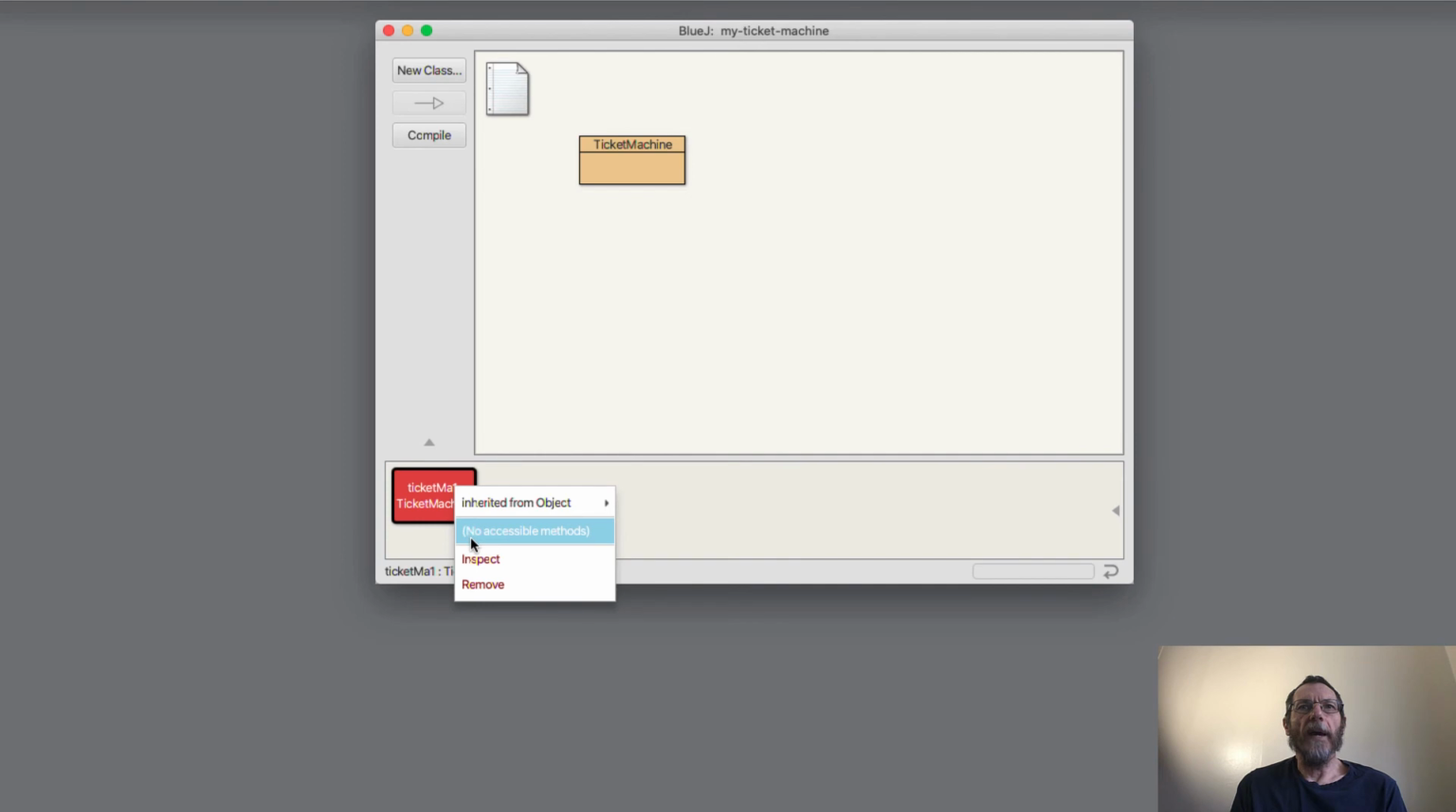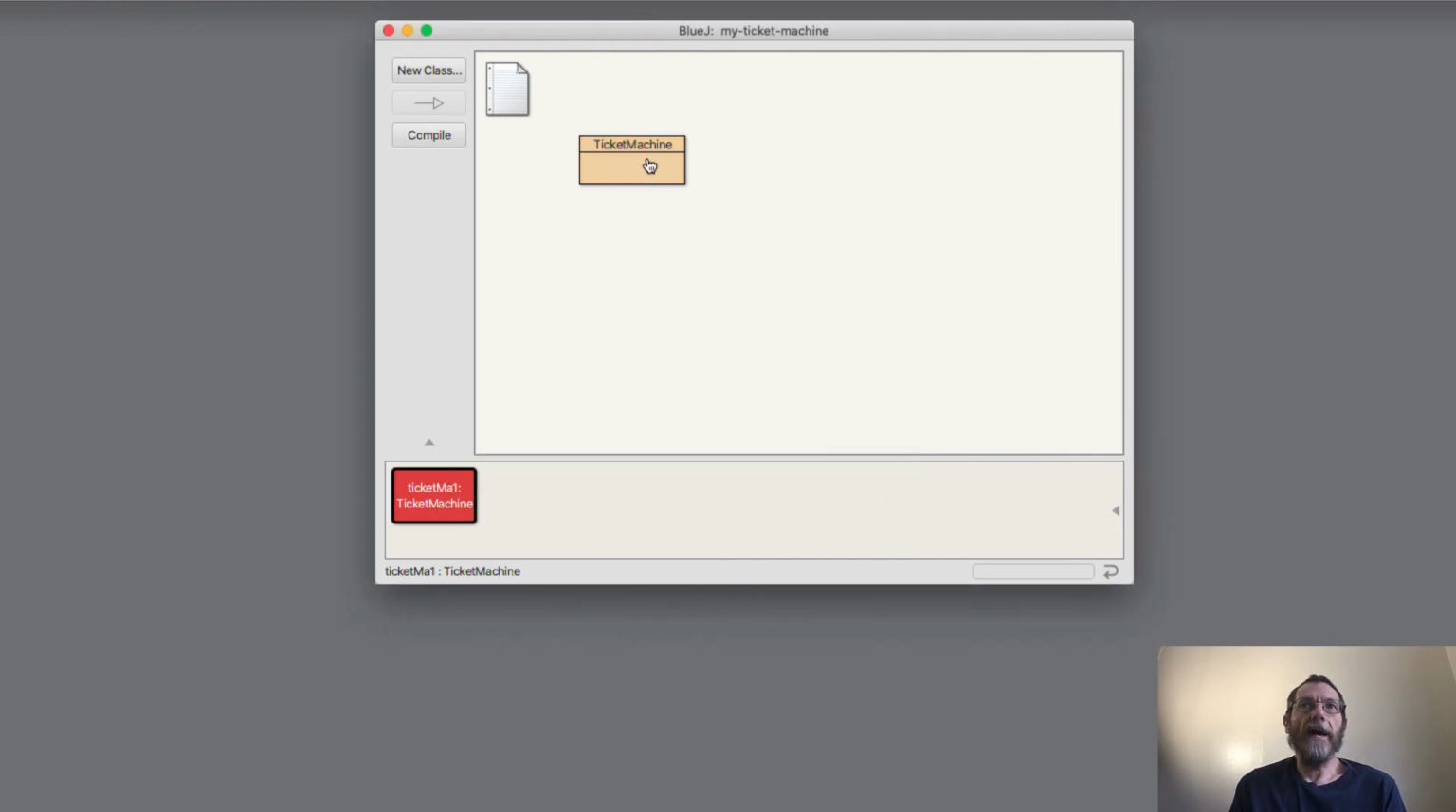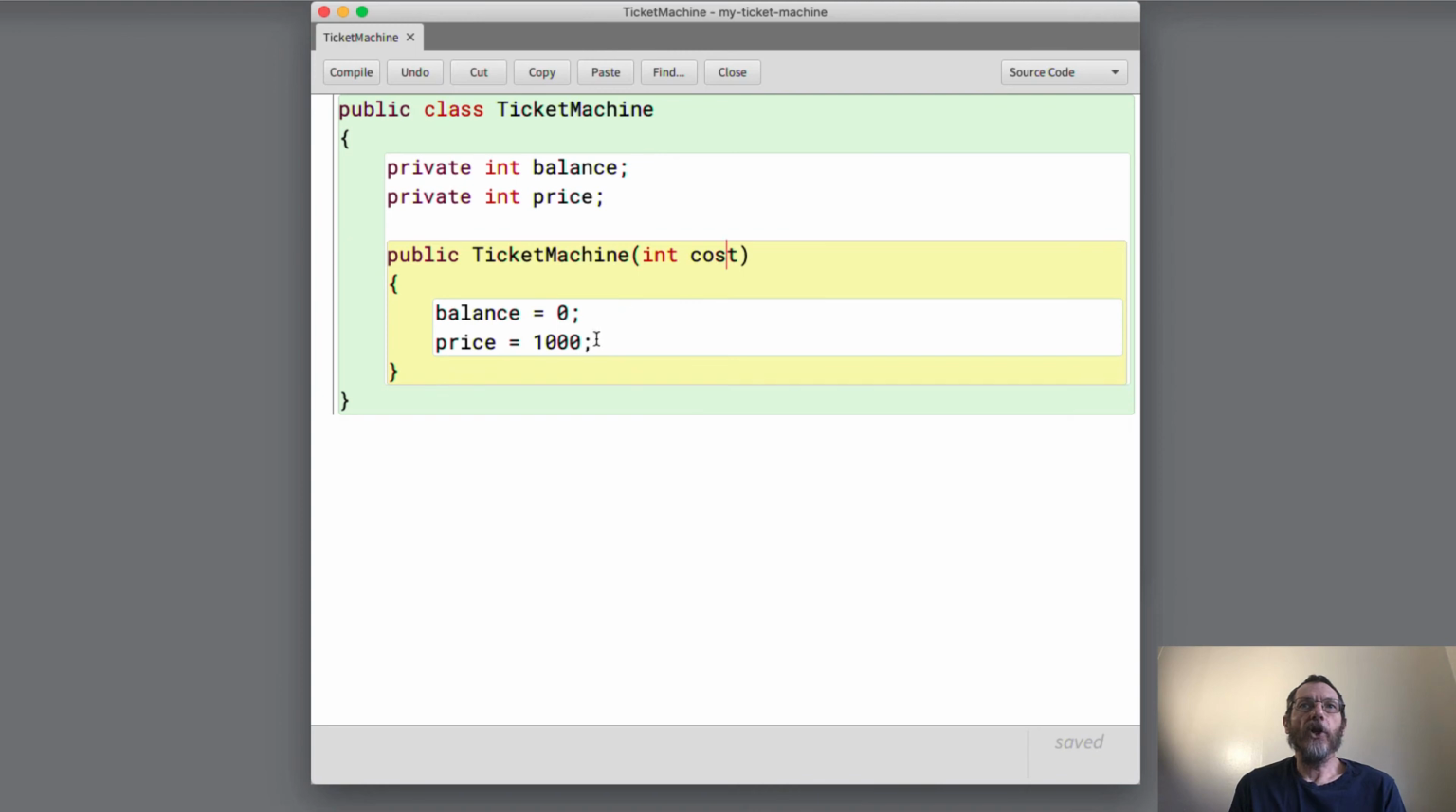Let's bring up the inspector. Now what we see is that the price is still 1,000. It's not 2,000. But we want this price field to be storing the value 2,000. In other words, we want the price field to be storing the value that we passed in via the parameter. So how can we make that happen? Well, we can make that happen by making a change to this assignment statement.